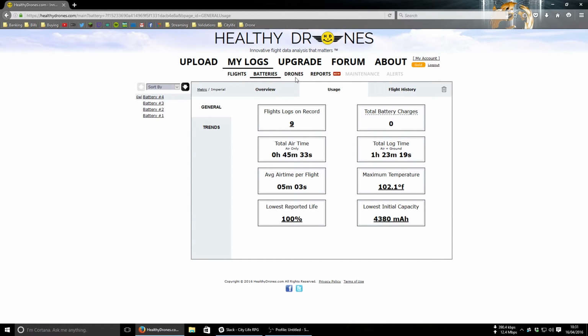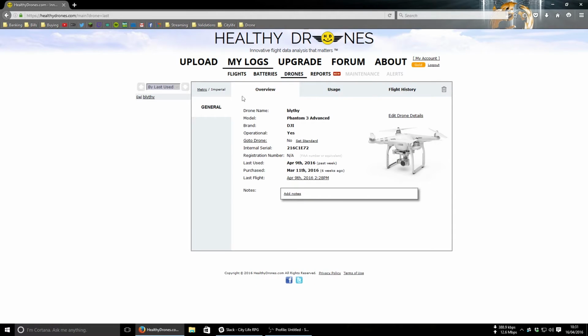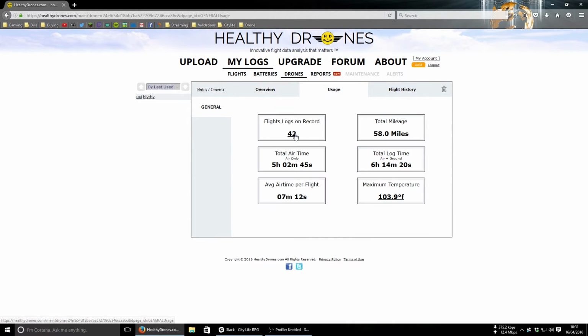So yeah, go to your drones. It tells you what drone you've got. If you've got multiple ones, all the different ones you've got will come up here. When you got it, when you last used it, registration number. Well, I don't have one for it. Usage. This tells you all the flights you've done with it.